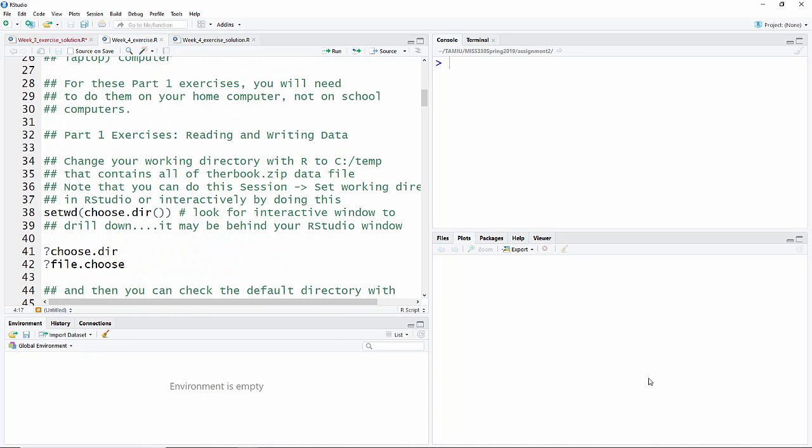So at the beginning here, we're reading and writing data files. I ask you to take all those files that were in the RBook zip and put them in a directory called temp on your C drive. If you're using a Mac, I'm not going to be able to help you too much. You have to put it somewhere where you can access the files directly using read.csv and read.table.